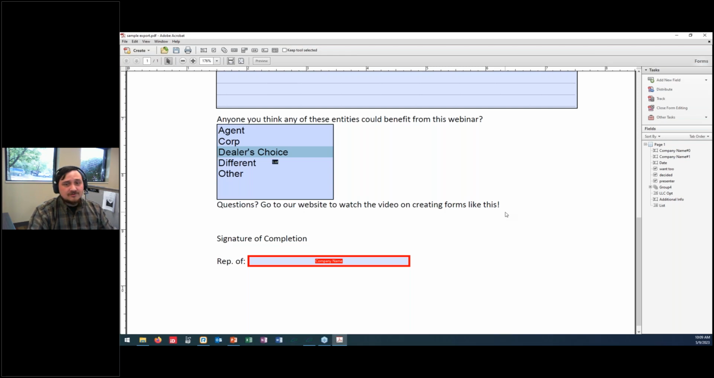Now we're going to add only 2 other fields to this form. The first is a link to the Cornerstone webpage. And lastly, we're going to add a signature box. Now, signature boxes are actually really, really useful.